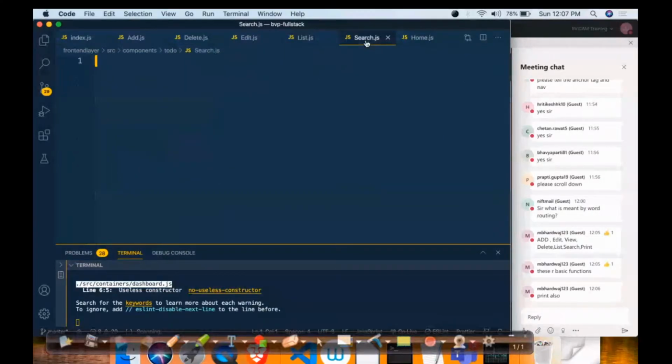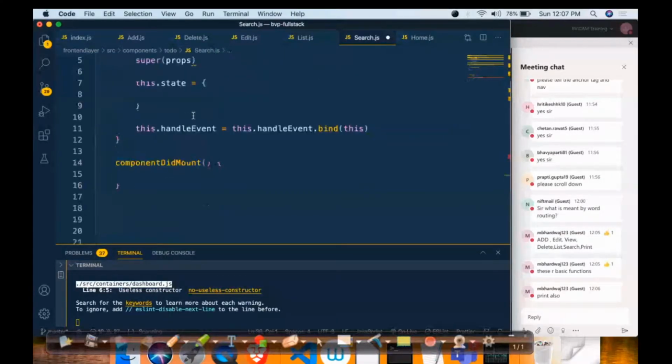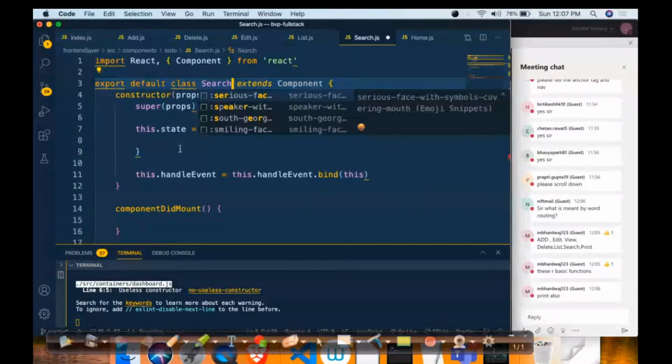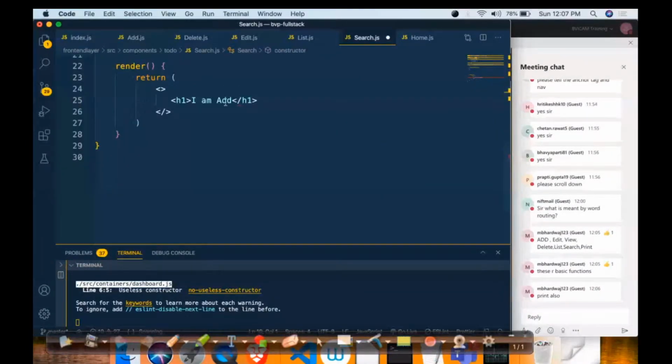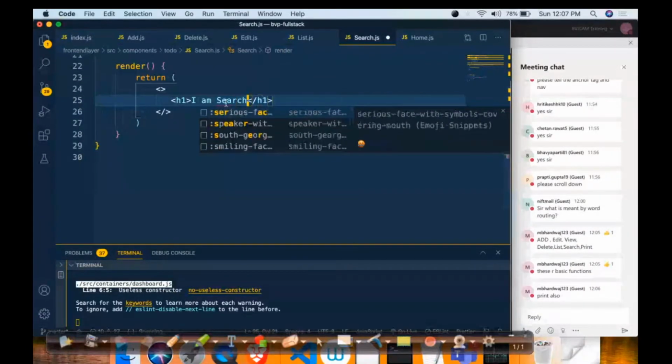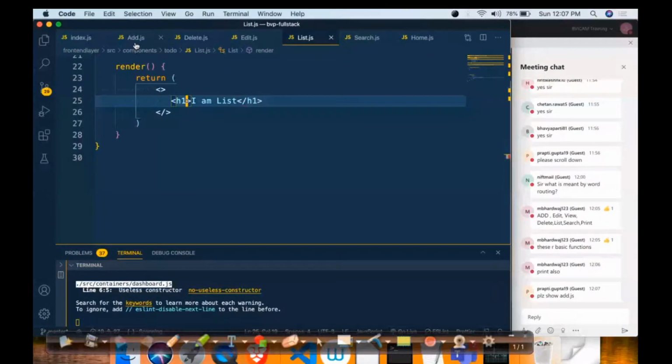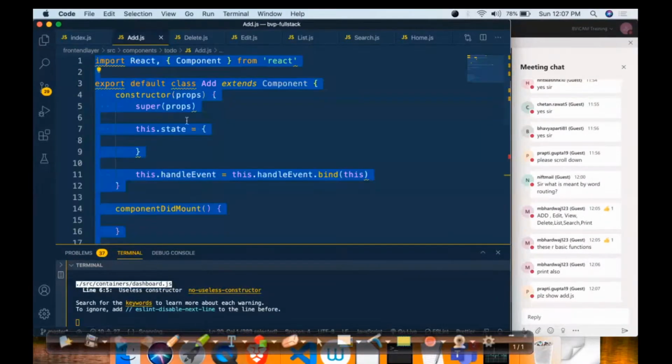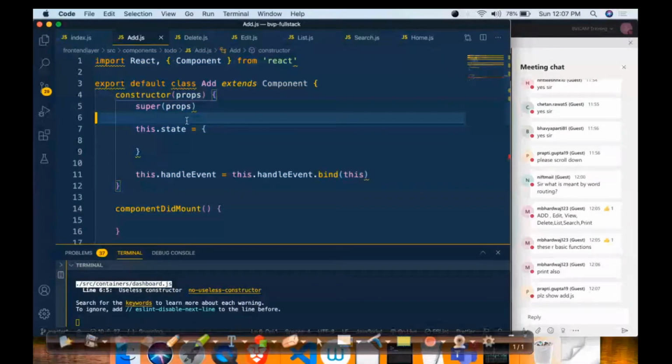And I just go and create a search. So this would be a search operation, and I make it h1 I am search, right? And in this list I will say I am list, right? So same code, Prapti, I just copy paste the thing because it's just a blank structure, nothing fancy. RCC I write, it creates a class, right? Class based component it is. So add, delete, insert, delete. I just do the same stuff.